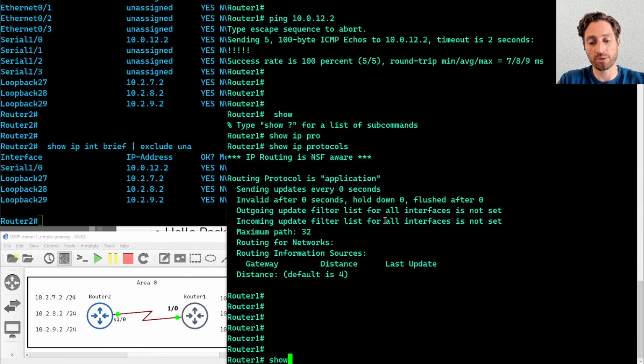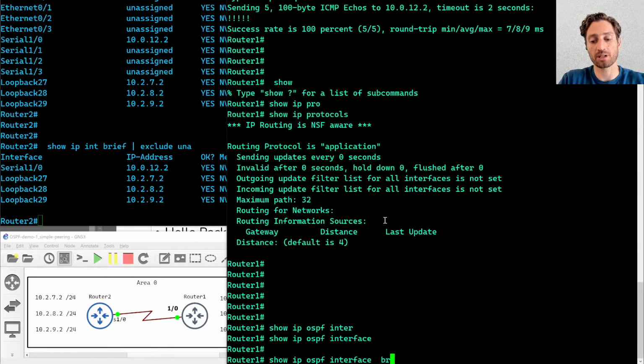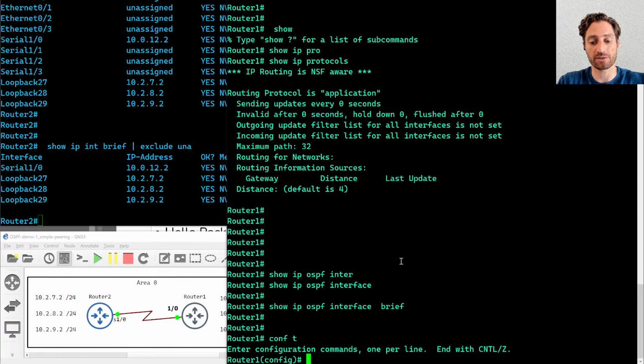The other thing I want to show you is show IP OSPF interface and show IP OSPF brief. Notice both of those say nothing at the moment because at the moment router 1 has no interfaces participating in OSPF. You'll see both of these change shortly. To configure OSPF, the first thing you want to do is type router OSPF.